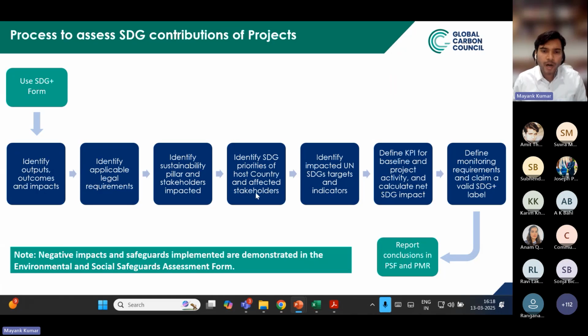So you identify the priorities of the host country, but it's not mandatory that you always align with the priority. If there is something that you are doing which contributes to any SDG, but which is not a priority of the host country, that is fine. Please add that in your SDG assessment, and that will be considered. That is allowed. Once you have identified this, you identify which SDG targets and indicators you are impacting, and then what your project activity's indicator is which aligns with the SDG target.